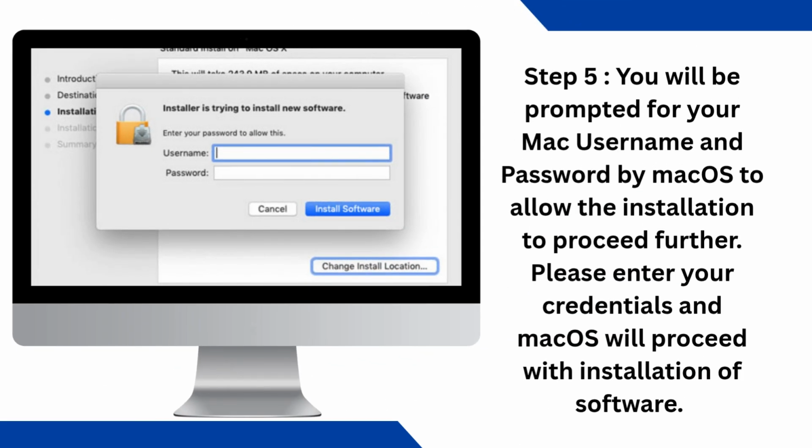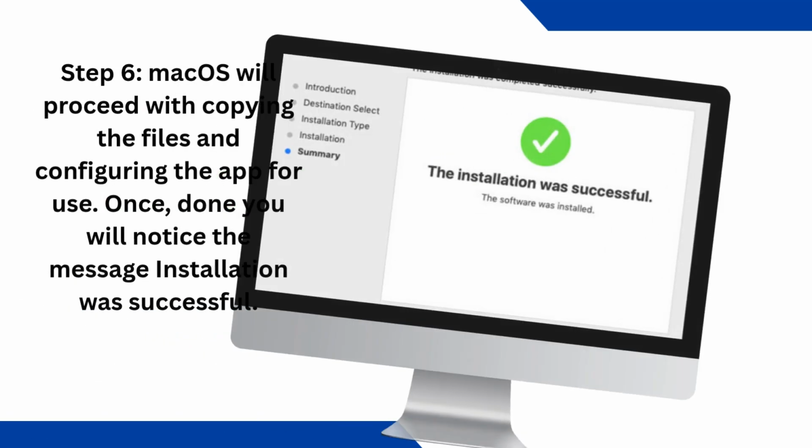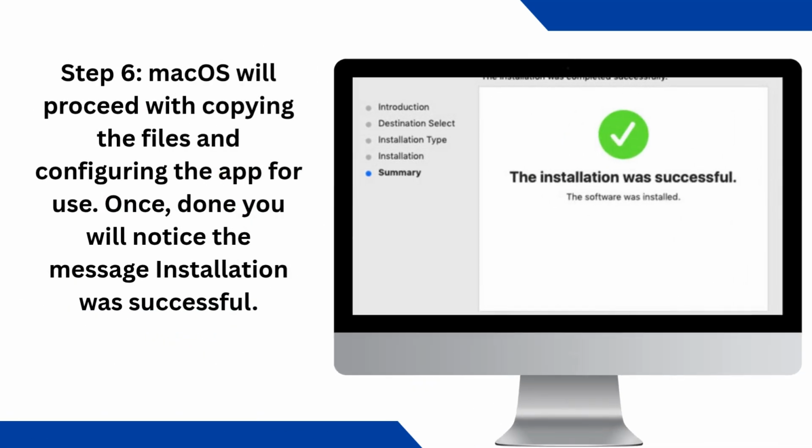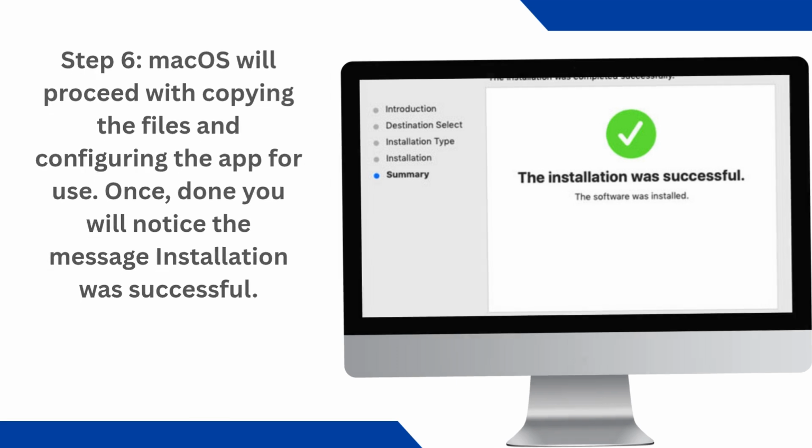Step 5. You will be prompted for your Mac username and password by macOS to allow the installation to proceed further. Step 6. macOS will proceed with copying the files and configuring the app for use. Once done, you will notice the message that the installation was successful.